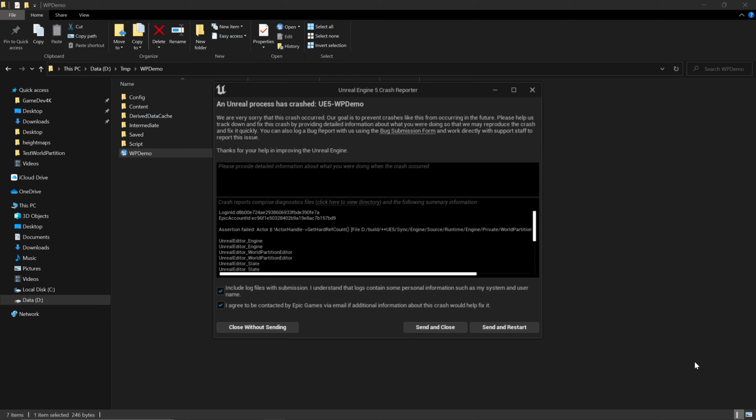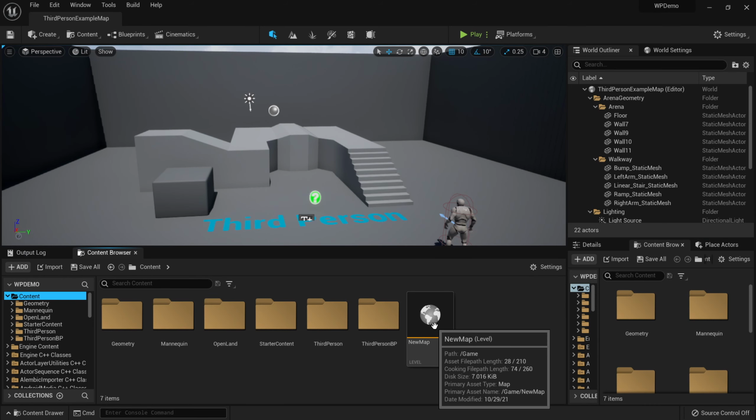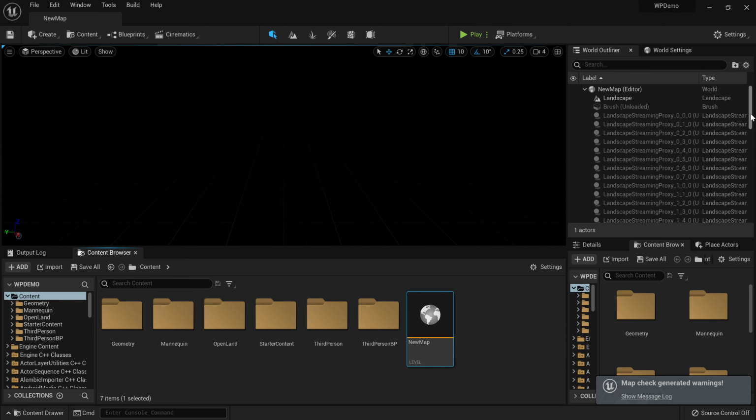I cannot predict how and why this happens, but if you get this, try again. So that's the only advice I can give you. All right, let me open the map again. Right, now it's black. Okay, let me load everything first.